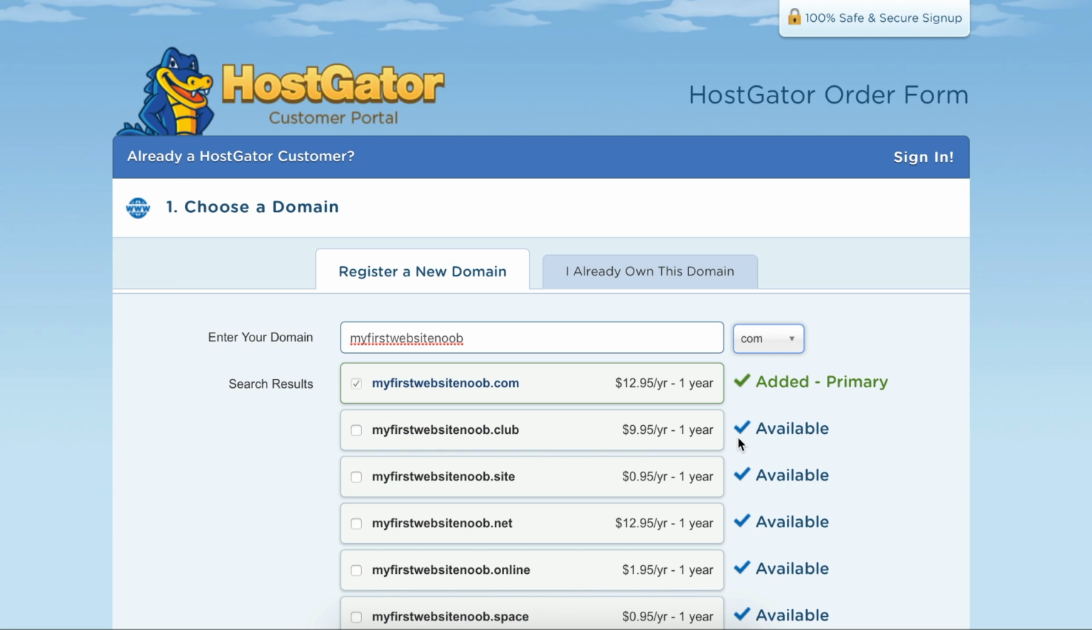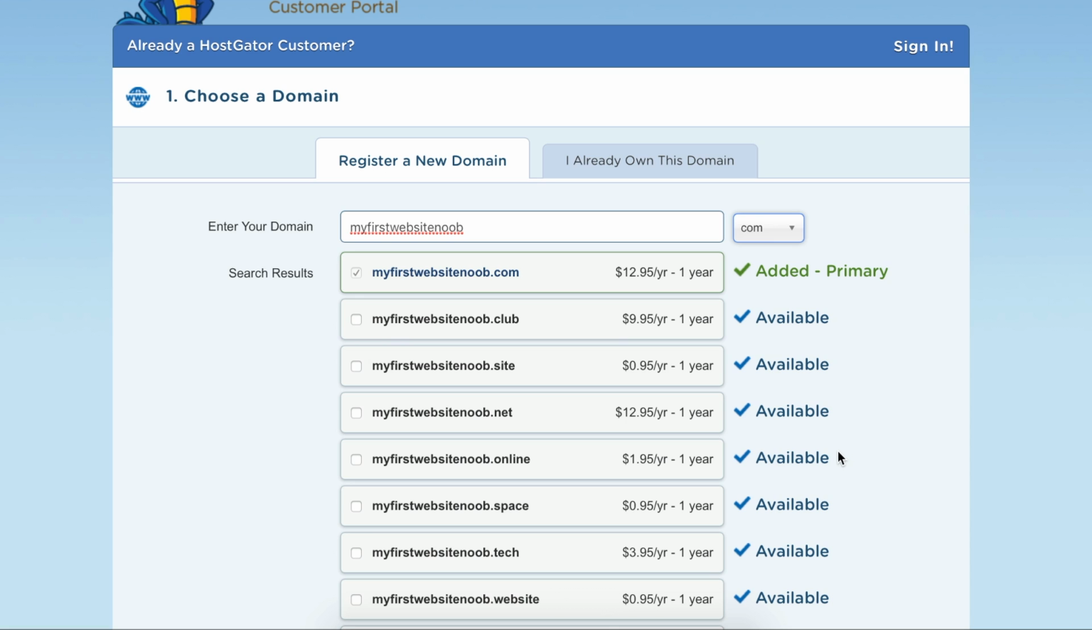Okay, so as you can see, that one is available, and they give you a list of different options for the suffixes: .com, .club, .site, .net, .online. But I recommend going with something that has .com because that gets ranked easier with Google.